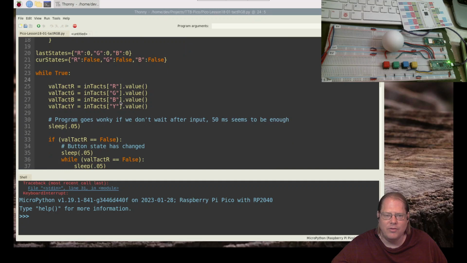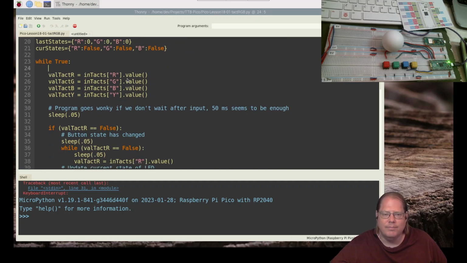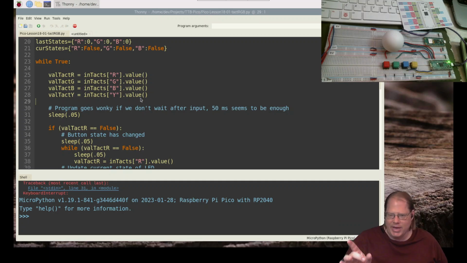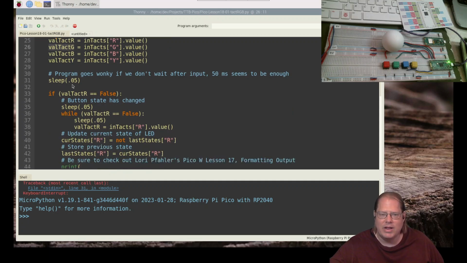So now I come down into our while loop, and the first thing I'm going to do is read all 4 values from the input pins. This was a design decision I made. I want to go all the way through the loop with the same input values unless they change. So in order to do that, I write them as variables to begin with, and then I'm going to manipulate the variables as we go through the loop.